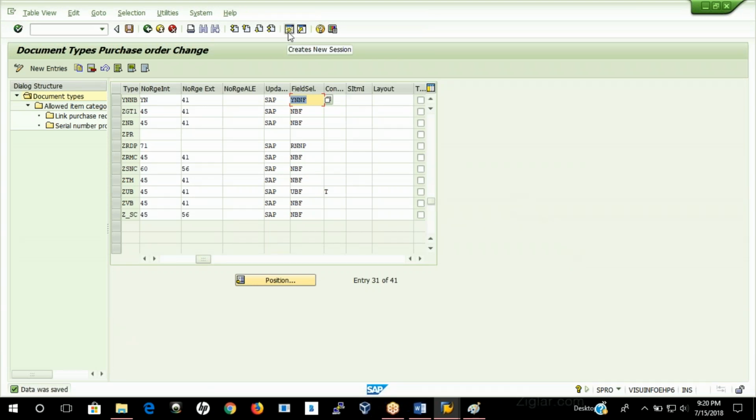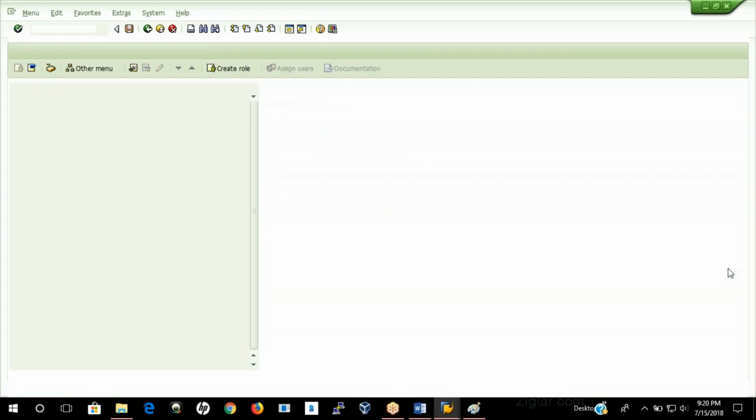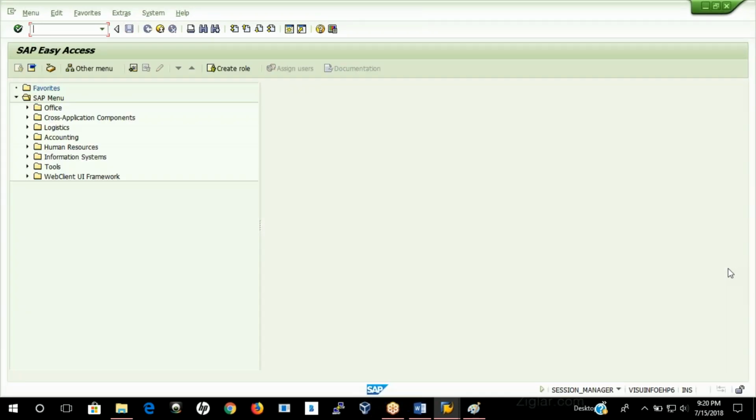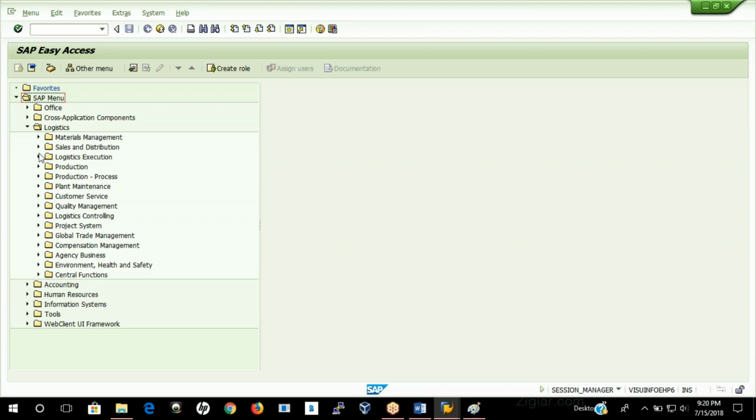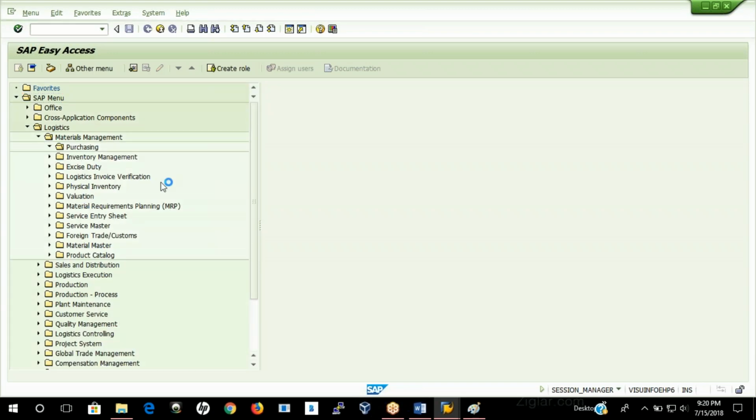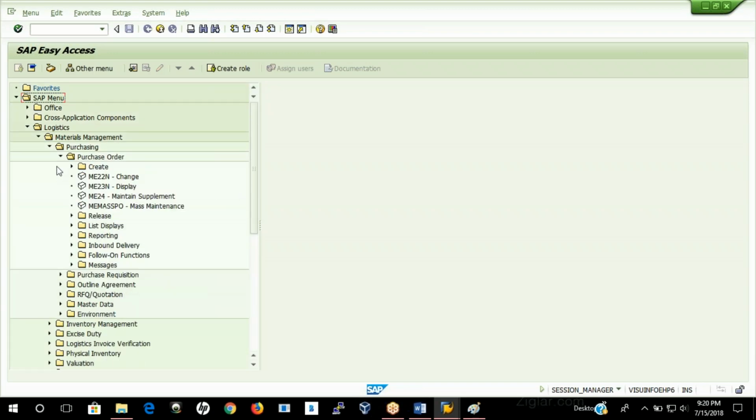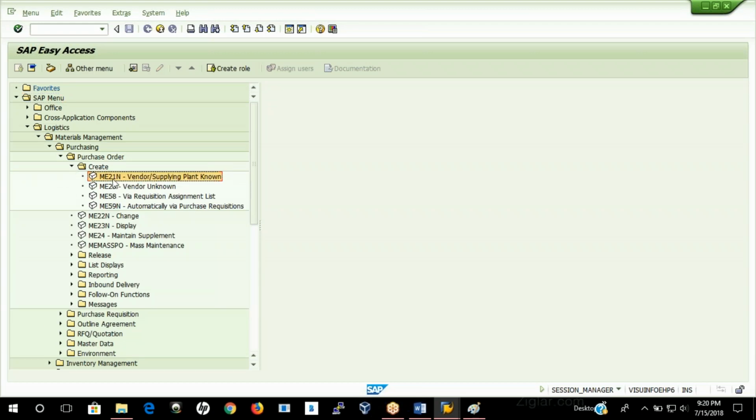Once we have done the configuration, we are going to execute that transaction, that is purchase order, using the document type YNNB here. For that, in the easy access screen, go to Logistics, MM, Purchasing, Purchase Order. Here you see Create ME21N. ME21N is the T-code to create the purchase order in the SAP system. Just click on here.